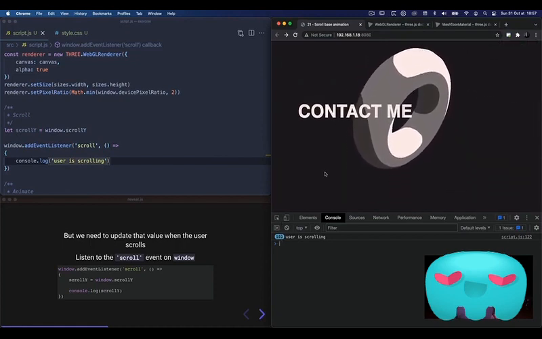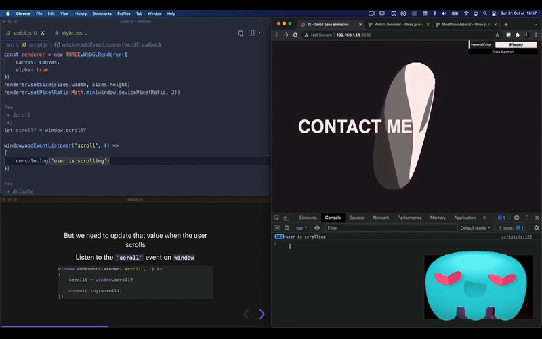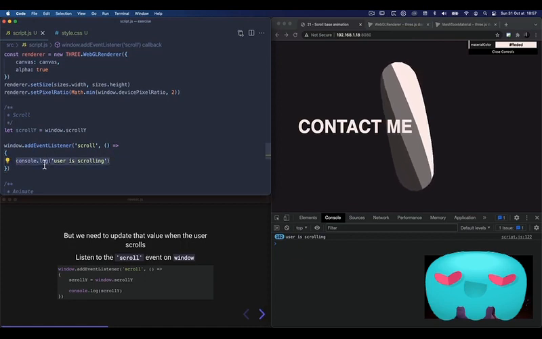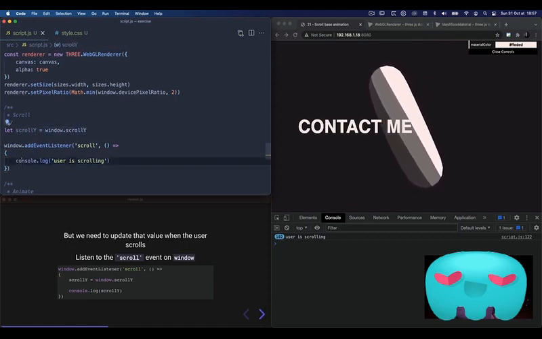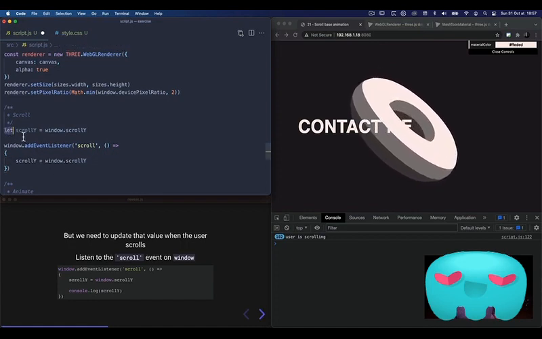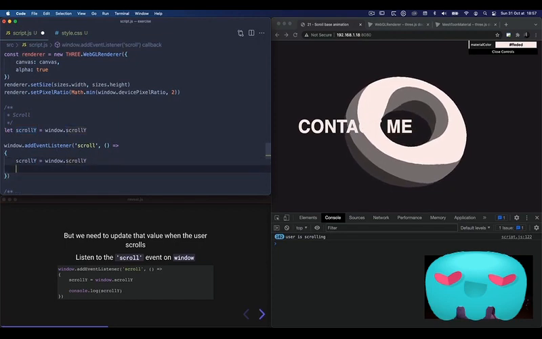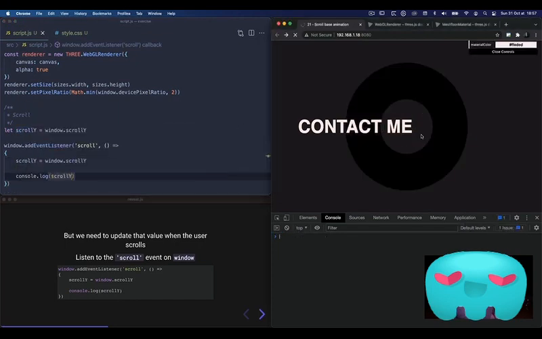By the way, the elastic effect is not triggering scroll, I guess on every browser, just so you know. So now we can update it. It's exactly the same line of code. We do scrollY = window.scrollY. Make sure you're using a let because you are updating this value. And we can simply log it to check that it's working.